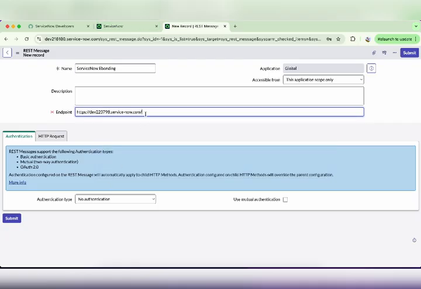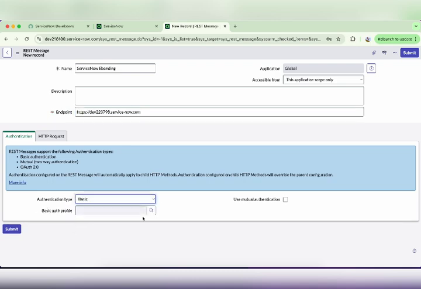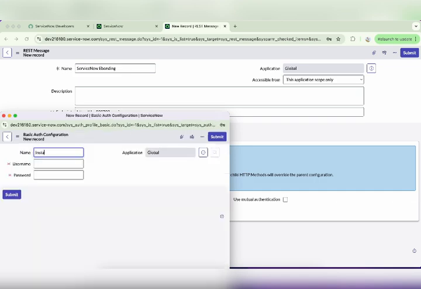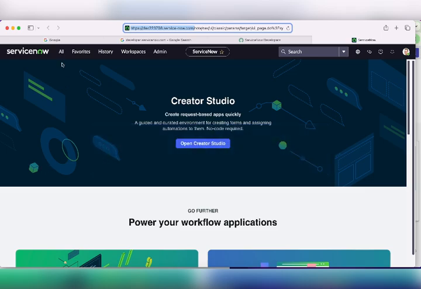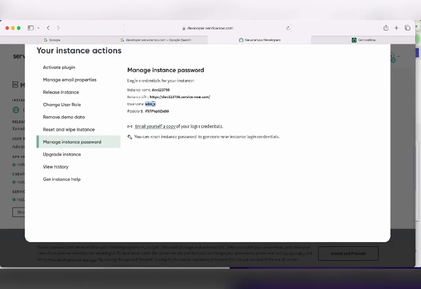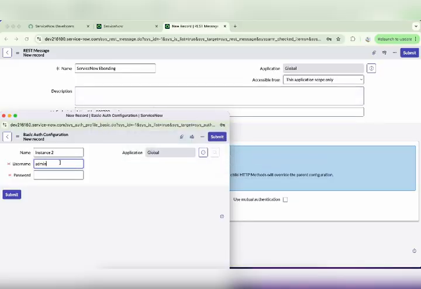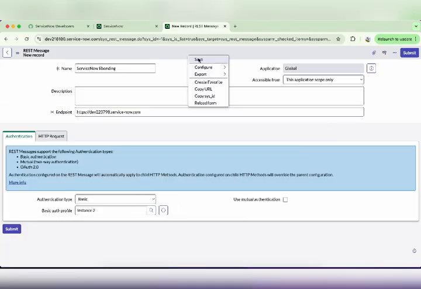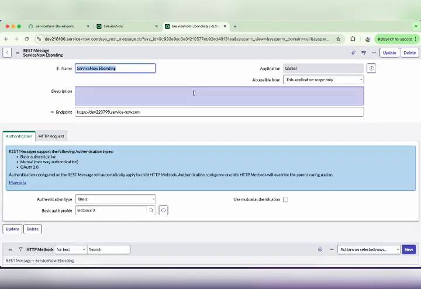Then we have to select the authentication type, which is basic. Then we need to create the basic auth profile. Here we have to enter the username and the password. Go to instance number 2, click manage password. We can see the username and the password. This should be given to instance number 1. Then the default profile will be created once the record has been saved.